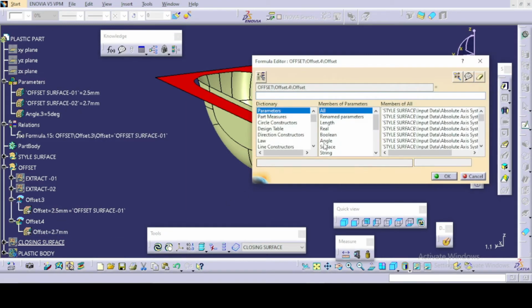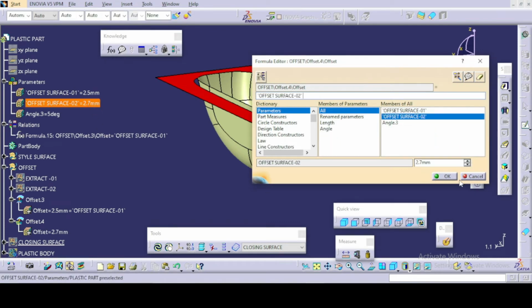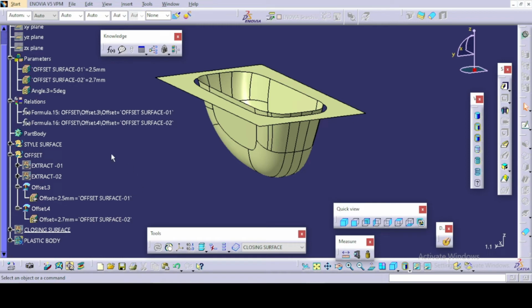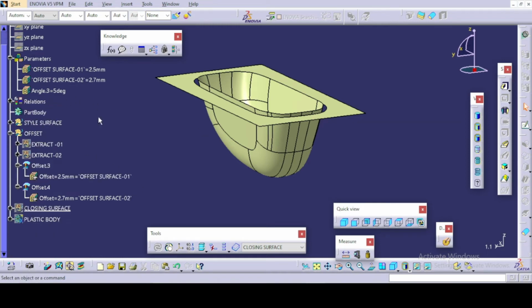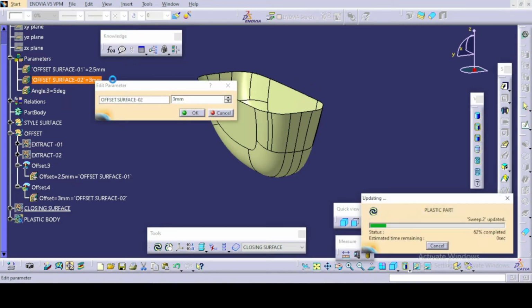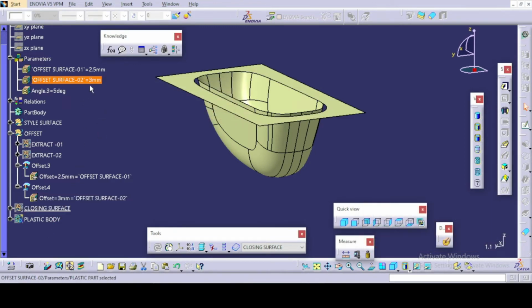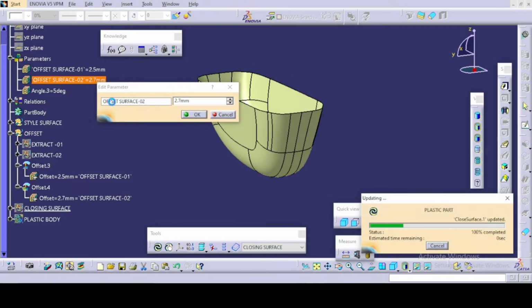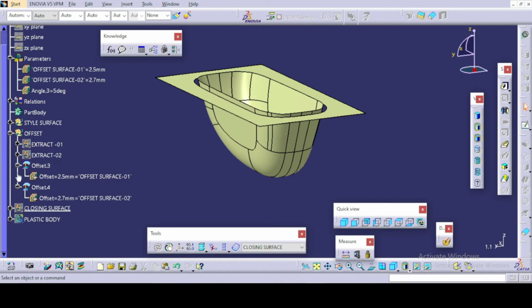So again, we'll apply the formula, edit formula. We want it to be 2.7, and let's see, it is there. So you can change it here and make it 3. This will change to 3, but we want 2.7, so just keep it 2.7. So this is how it goes.